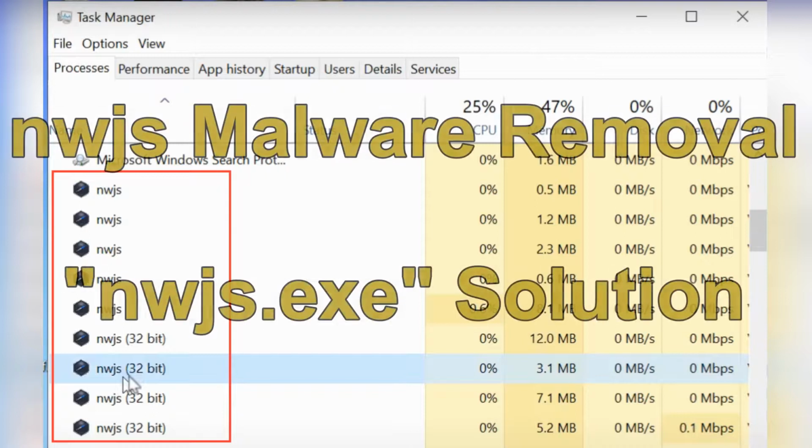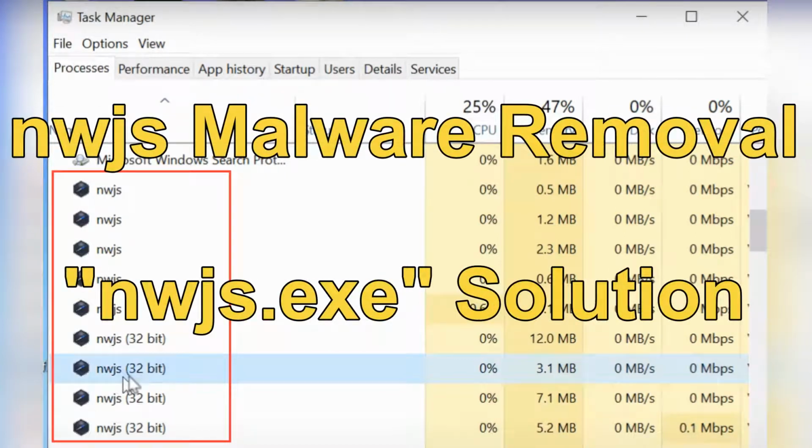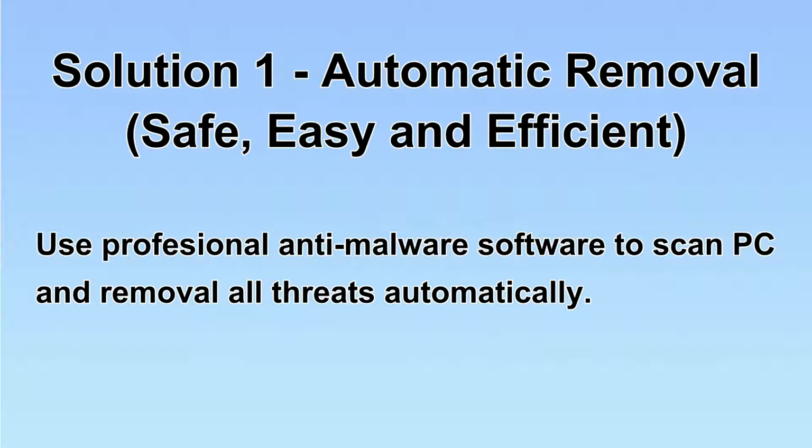This video shows you how to remove NWJS malware. We have two solutions to remove the virus: automatic removal and manual removal. I will show you automatic removal first. We will use a professional anti-malware software to scan your PC and then remove all the viruses and malware detected.